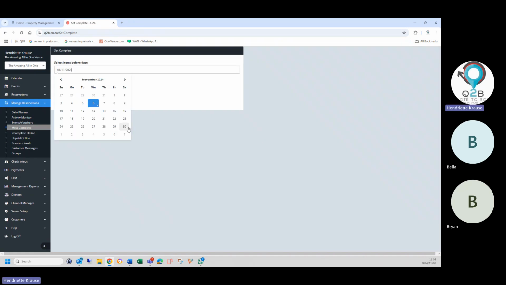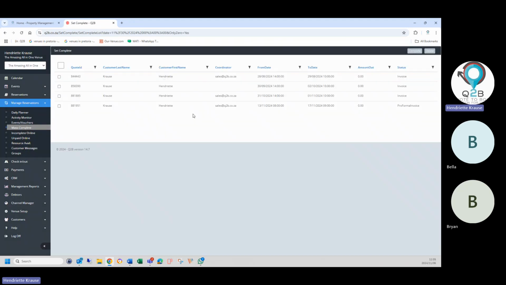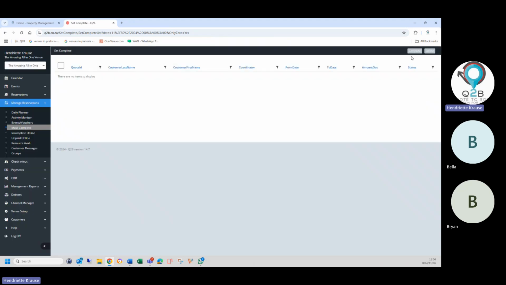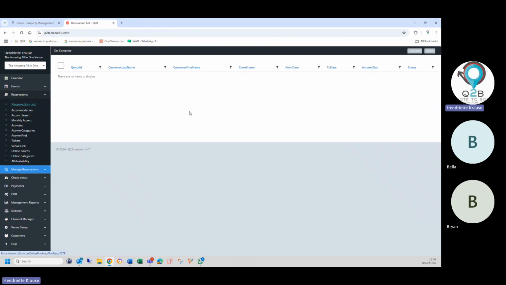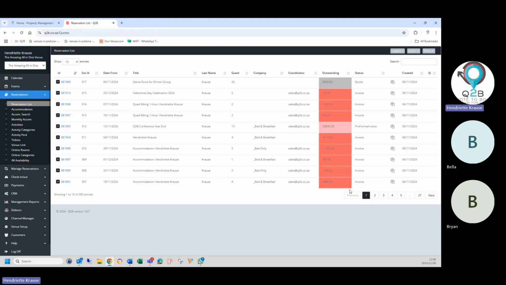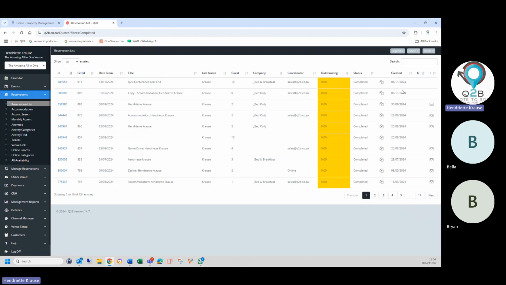Now say anything before this date, only with a zero, show it to me. So they're all invoiced, they're all paid in full. I can just tick them there on top and say complete. And the system then automatically moves them to completed. And in Q2B, a completed booking is a fully paid invoiced booking. And now you'll see they're not here anymore, the green ones, but they will always remain under the completed ones.